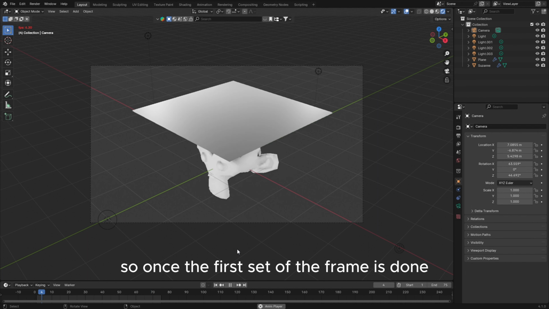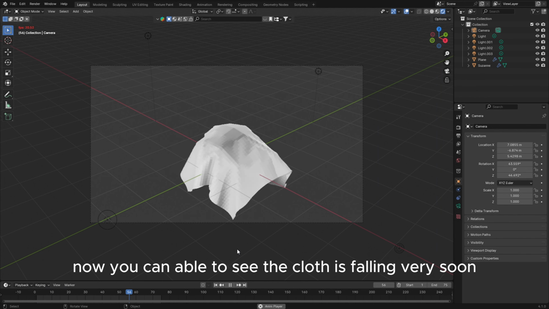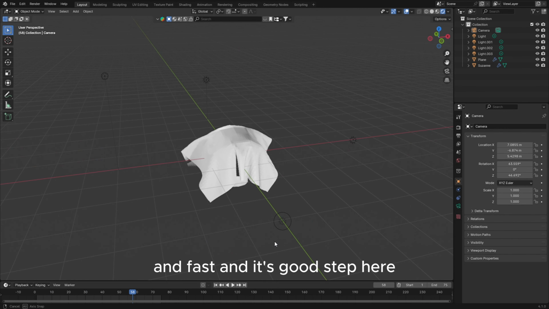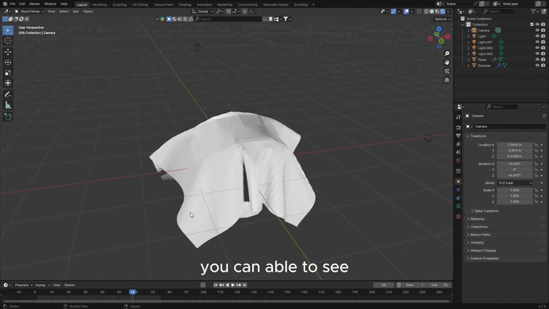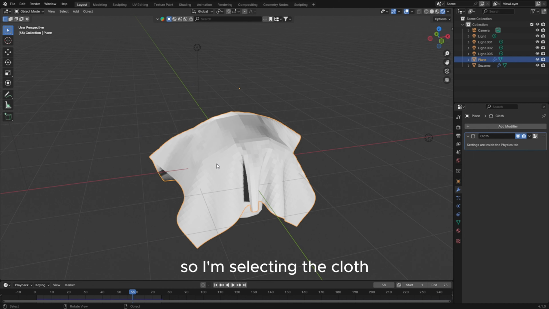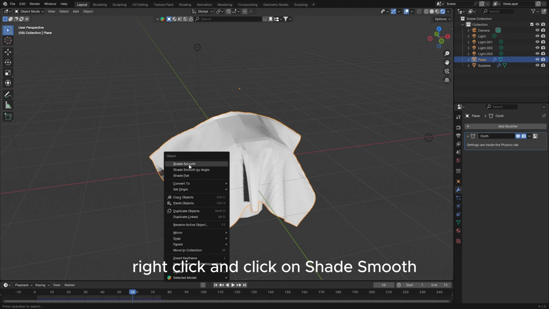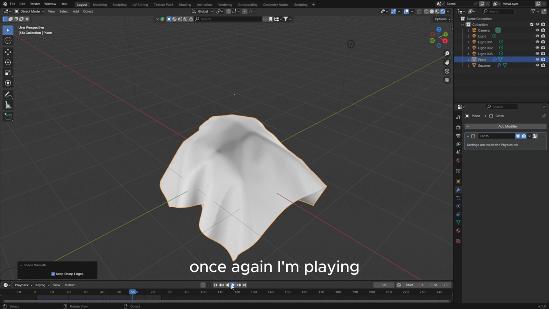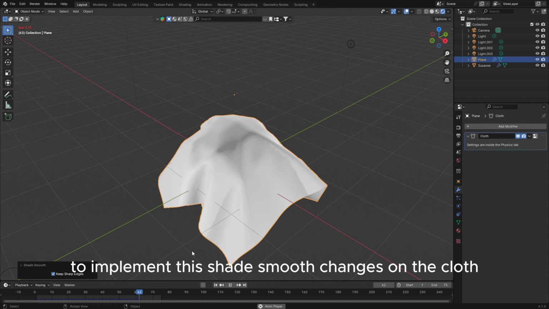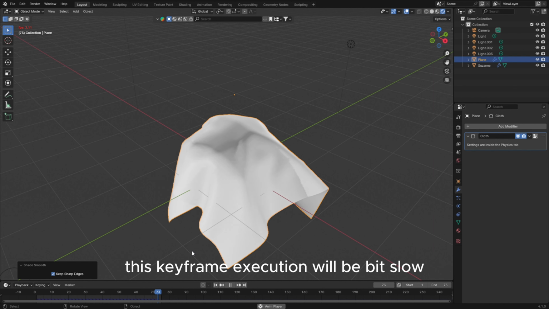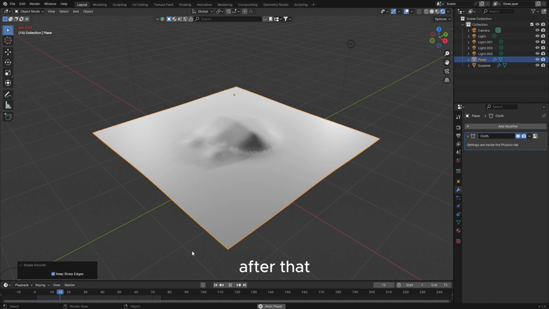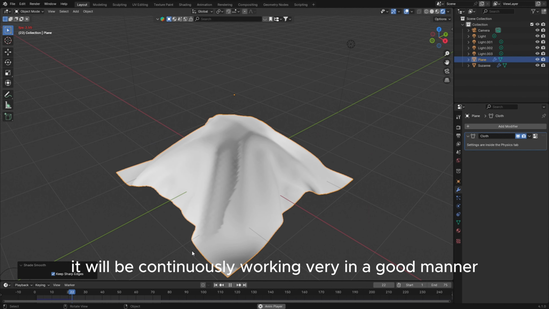Once the first set of keyframes is done, you can see the cloth is falling very soon and fast, and it's good. The next step we need to add: you can see there are a lot of rough edges on the cloth. So I'm selecting the cloth, right click and click on shade smooth. So the cloth will become very smooth. Once again I'm playing the animation to implement this shade smooth change on the cloth. This keyframe execution will be a bit slow, but this is also only for one time. After that, it will work continuously in a good manner.